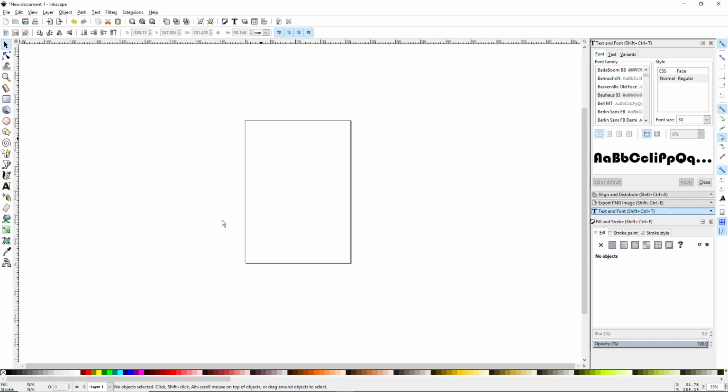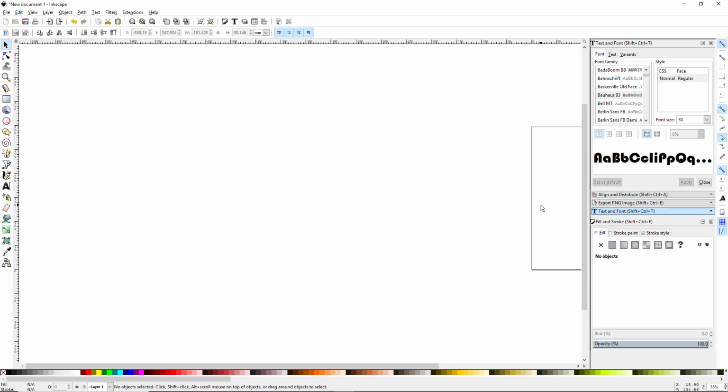And in order to get this page out of the way, I'm going to click the mouse wheel and just drag it over to the side, but it'll still be there as a reference when I need it.